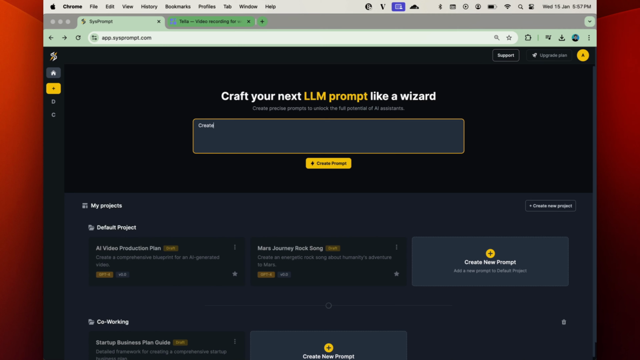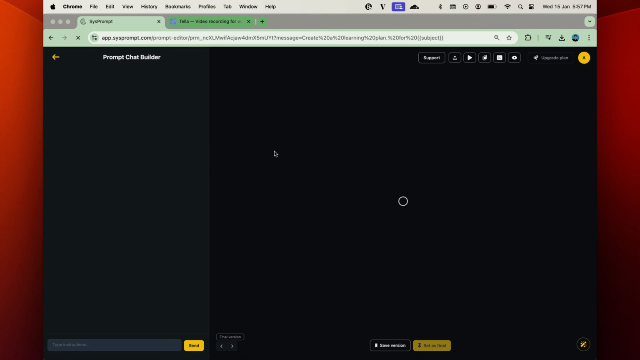So I'm going to say create a learning plan for subject. You can use variables inside SysPrompt, and you can add as many as you want, and you can edit how it works within the prompt that SysPrompt is going to create. So let me fix this typo here, and we're going to click on Create Prompt.